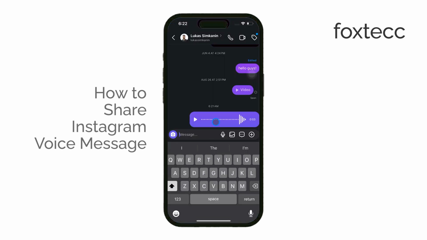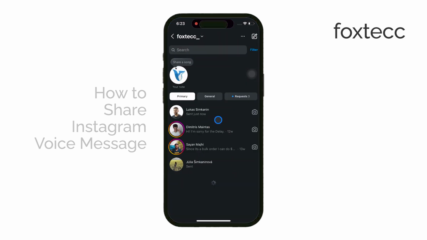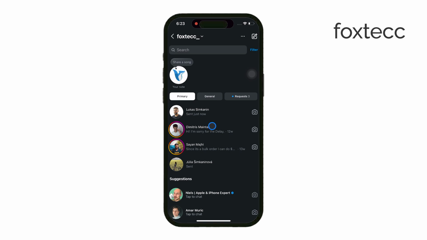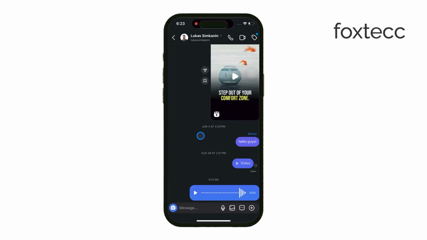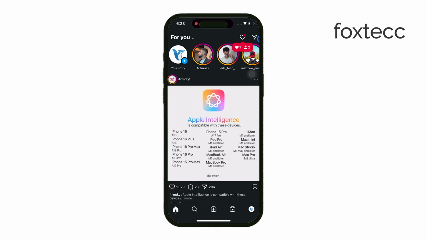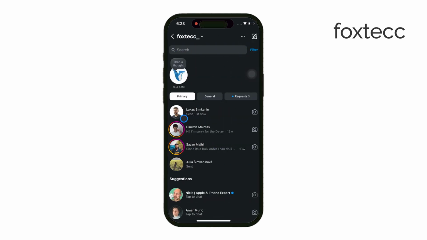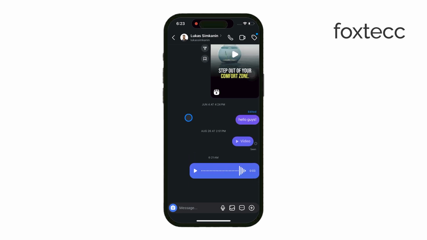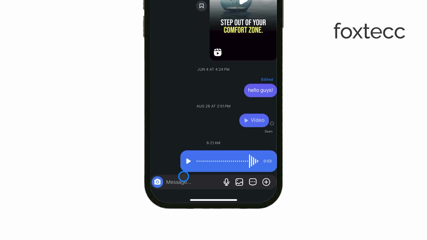Let's get started. First, open the Instagram app on your iPhone and head over to your direct messages, which you can do by tapping the paper airplane icon in the top right corner. This will take you to your inbox, where all your conversations are stored. Find the conversation where you want to send a voice message.